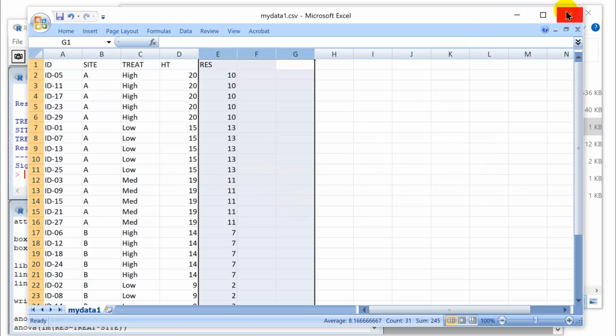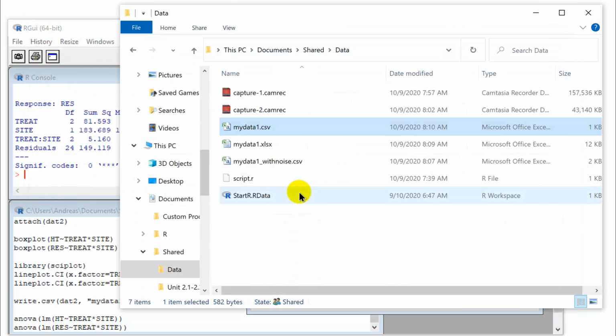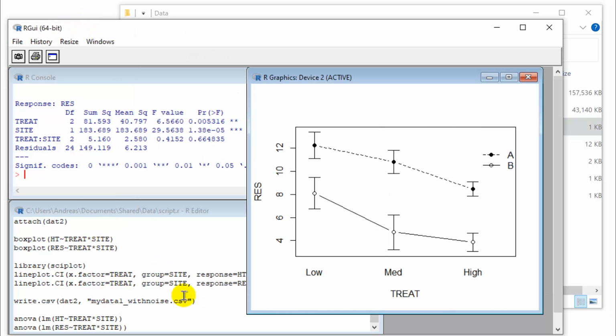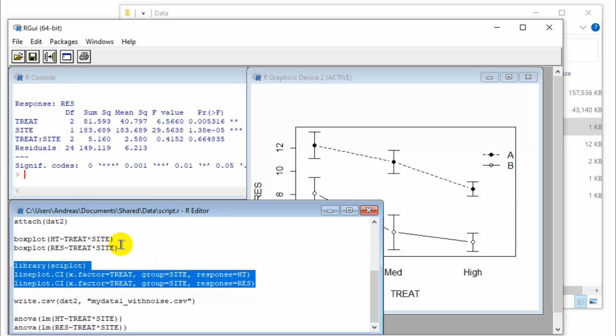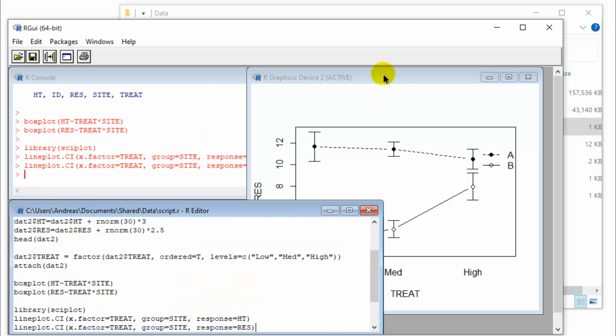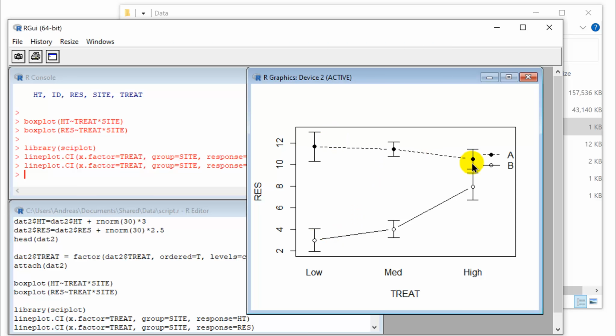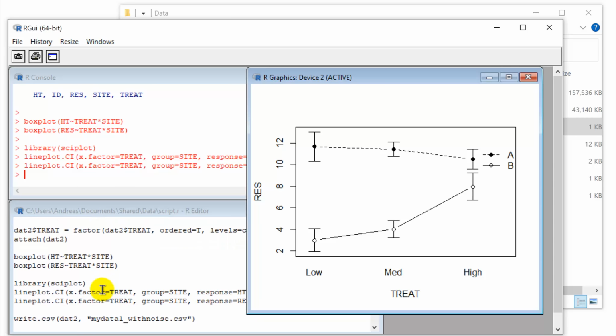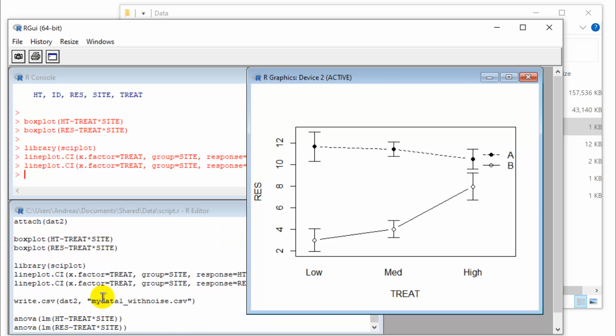Save again. And let's rerun the whole thing. Let's see what happened to my resilience. So now it goes down at one side and it goes up at another. That may be something that's a little bit more interesting to talk about and to discuss. So you can add complexity, you can change your mind, think about it, and then simulate your data accordingly.